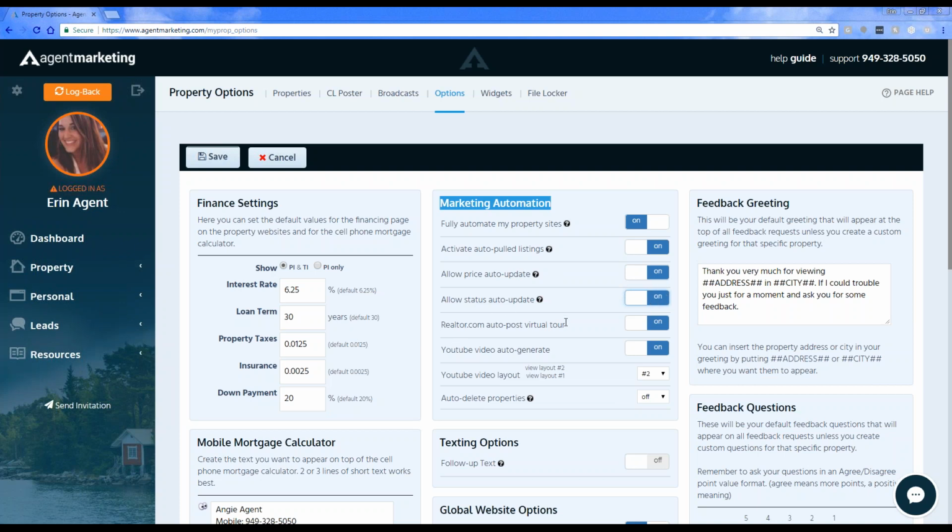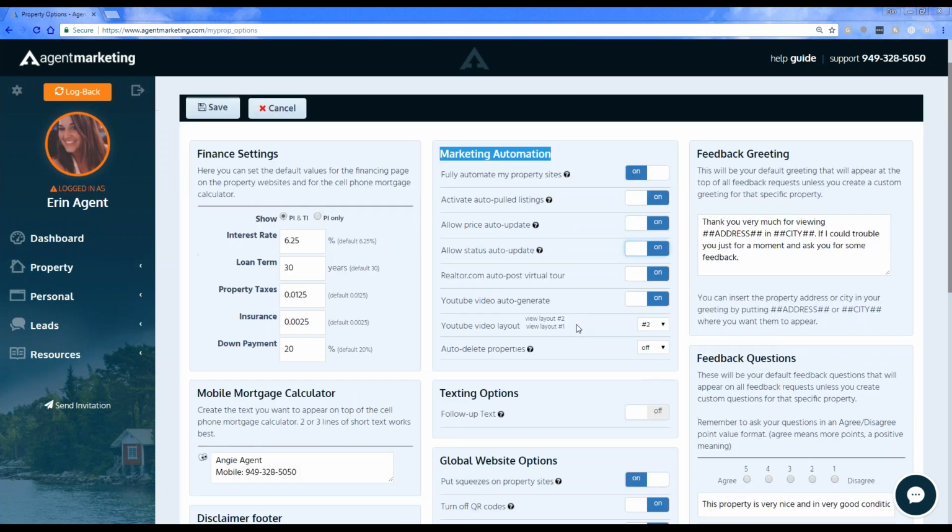Realtor.com auto post a virtual tour. We'll automatically post the virtual tour to the listing within Realtor.com, which is awesome as well. That gives you the option to have that done. And then the YouTube video auto-generate. If you want to set up your YouTube channel and have the videos automatically go onto your YouTube channel, I would recommend setting this up as well. So having those videos automatically created for you.